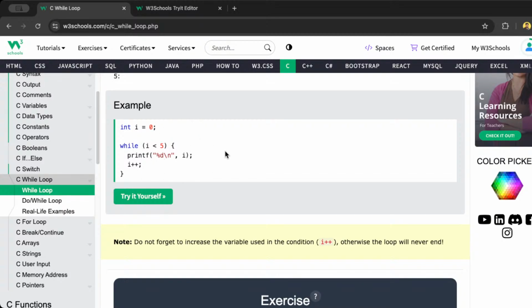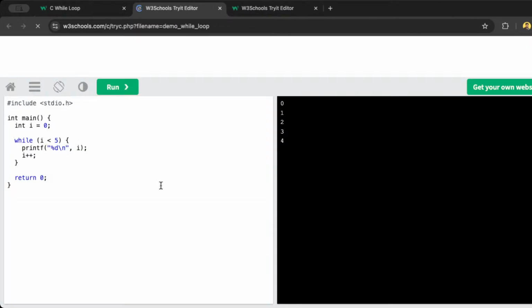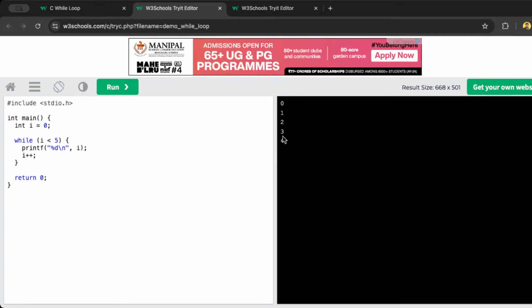Are you understanding what I'm saying? The compiler will come, check here, and if it is true then it will execute this block again. It will come here, check, and if it is true then again this block of code will be executed, like this. In the loop it will happen. You can see, because it's starting with zero.